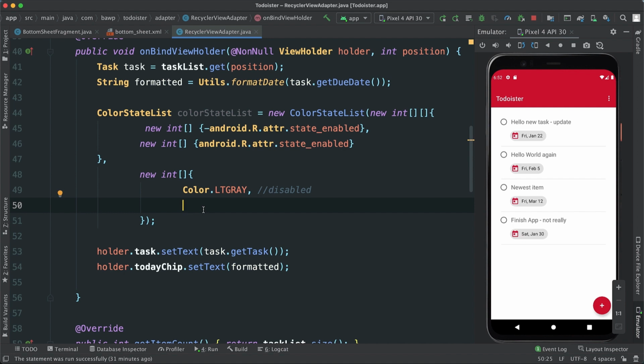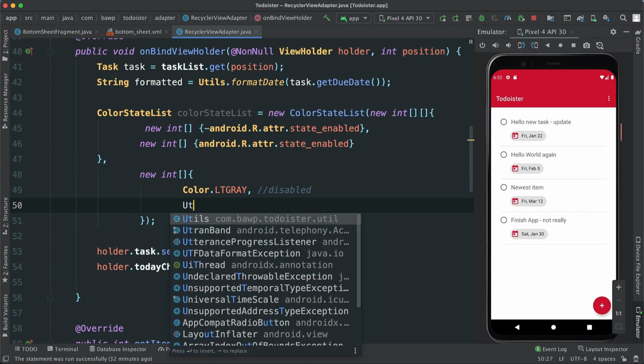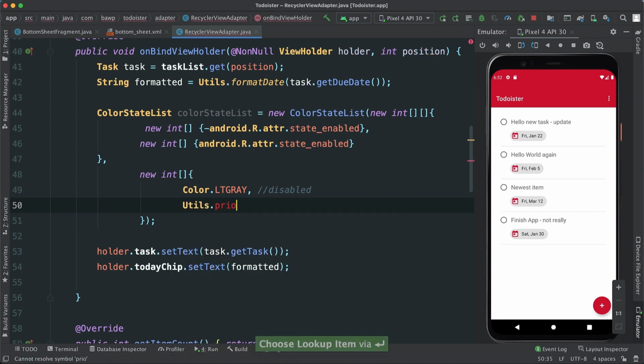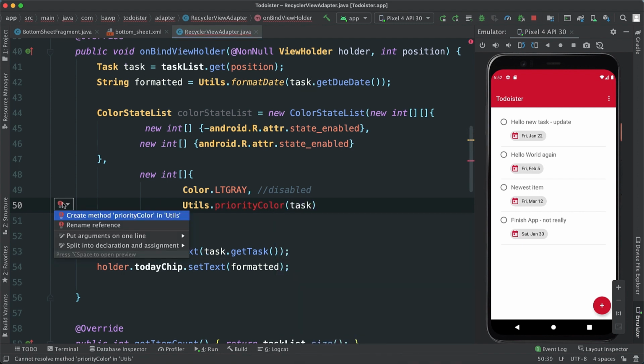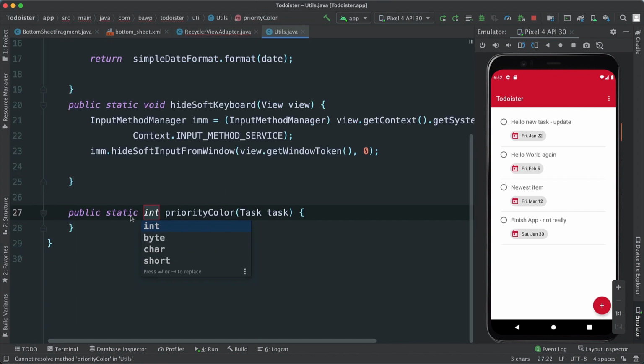In this case, this is where we're going to pass a different priority color depending on the task's priority. So I'm going to say utils.priority color, and I'm going to pass a task like this. Now we haven't created this yet, so I'm going to go ahead and create that and explain what that really means.